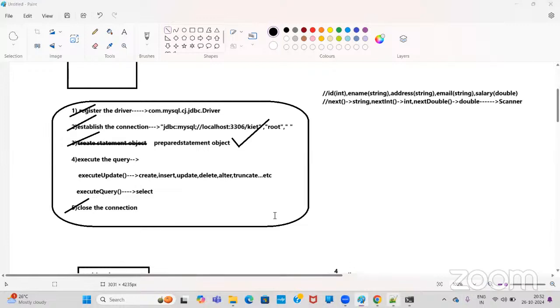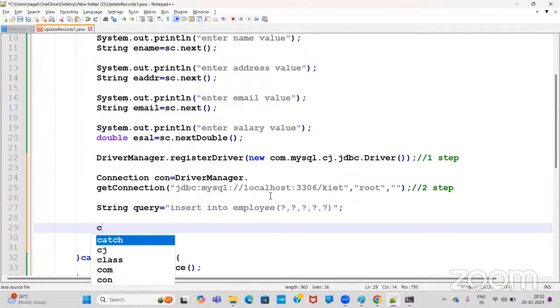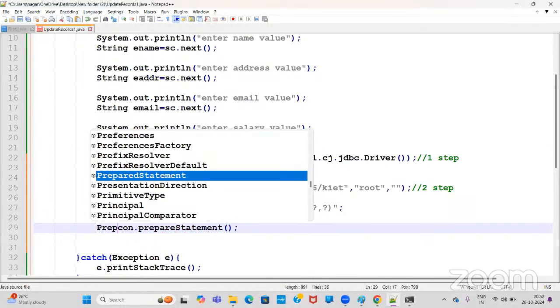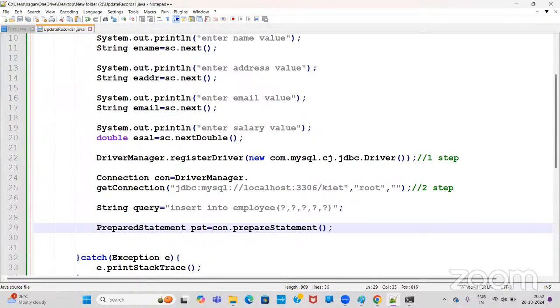Now in the third step, by using the connection object, I'll use a method called prepareStatement. The prepareStatement method will return a PreparedStatement, PST. In the previous example, we created the statement object, but in this example, we are creating the prepared statement object.